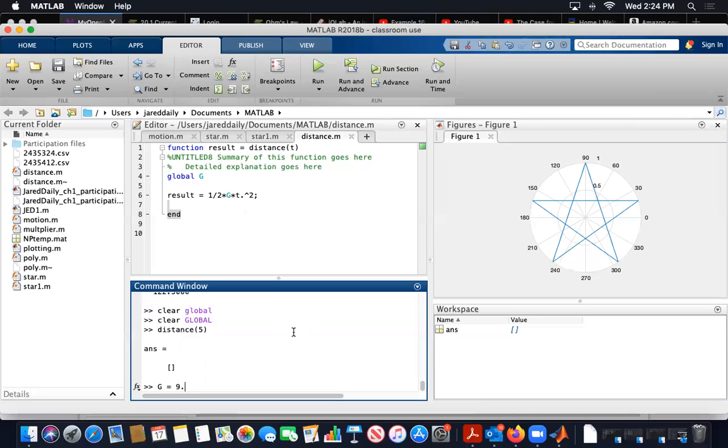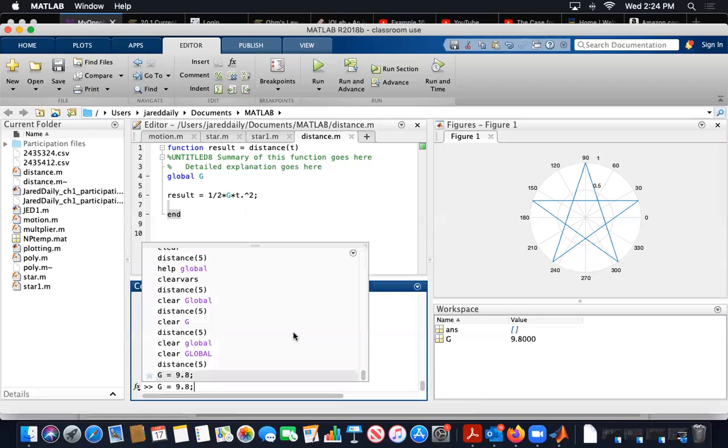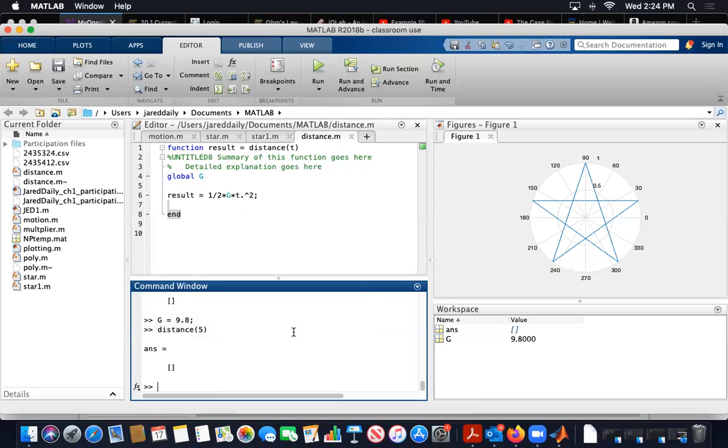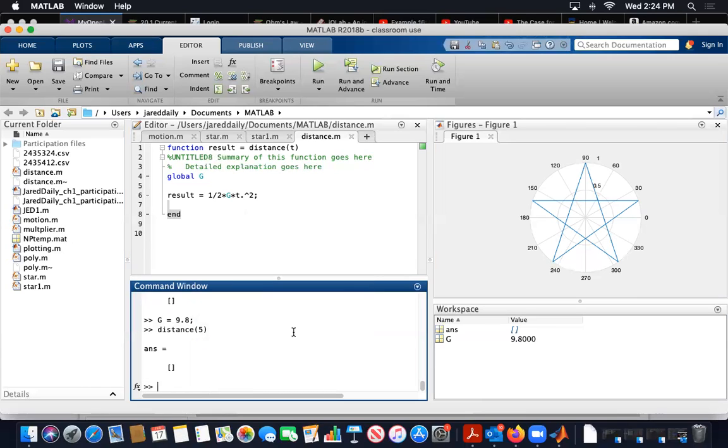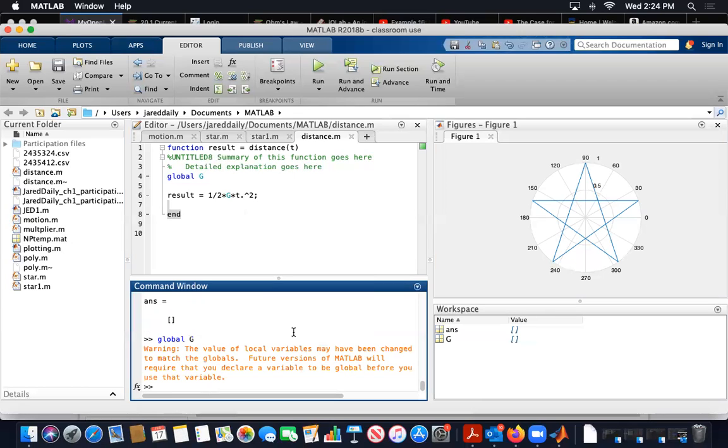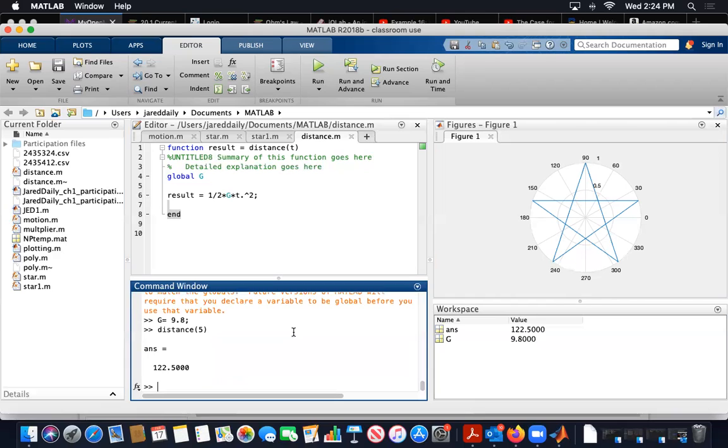So if I say g equals 9.8, and let's see if this is actually true, and then go to distance 5. No, it's not going to recognize it. I have to declare it out here as a global. So I have to actually declare global g out here, I believe. See, there's always some kind of warning when you start messing with global variables, because it can be really messy. G equals 9.8. So yeah, you can declare it in the command window and use it in the function, or you can declare it in the function and use it in other functions.